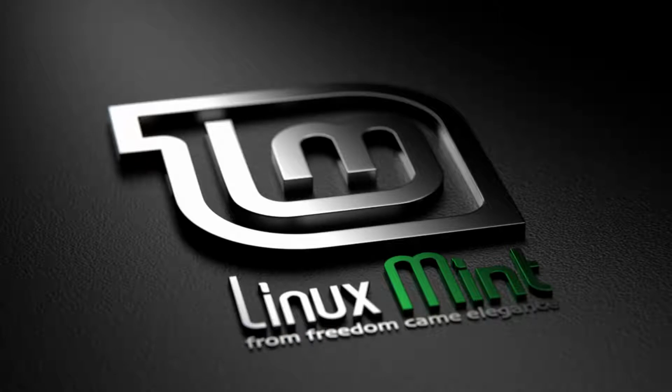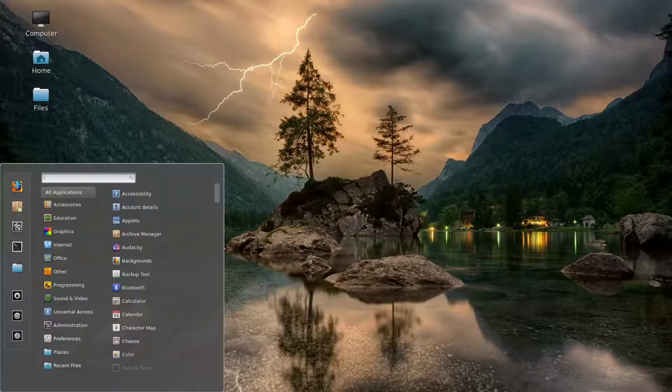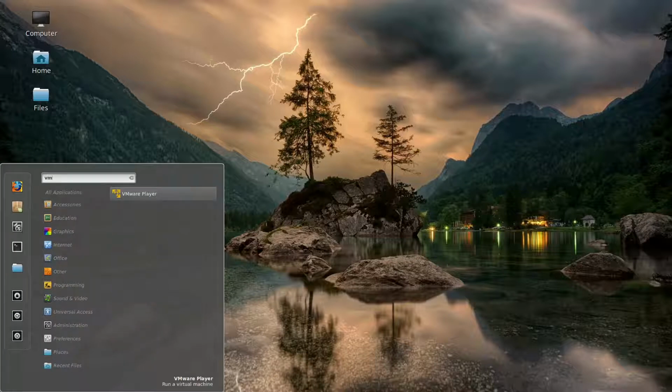Hello again. In this video, we will see how to install a Linux Mint 20.1 Cinnamon 64-bit version. So let's start VMware Player for installation.